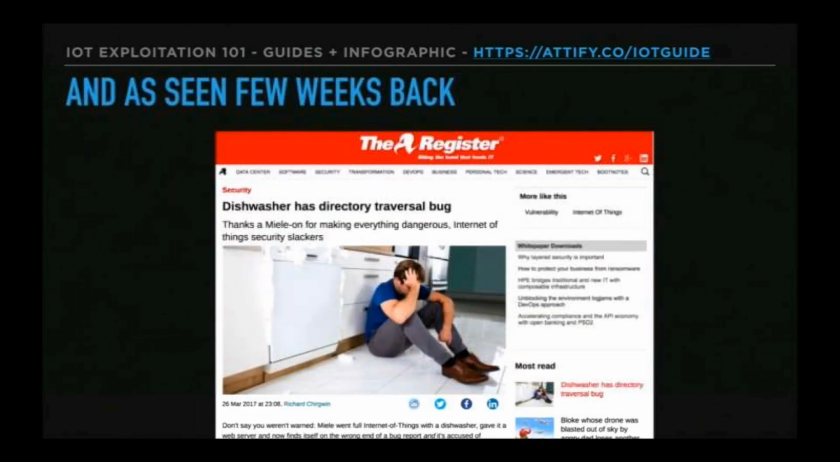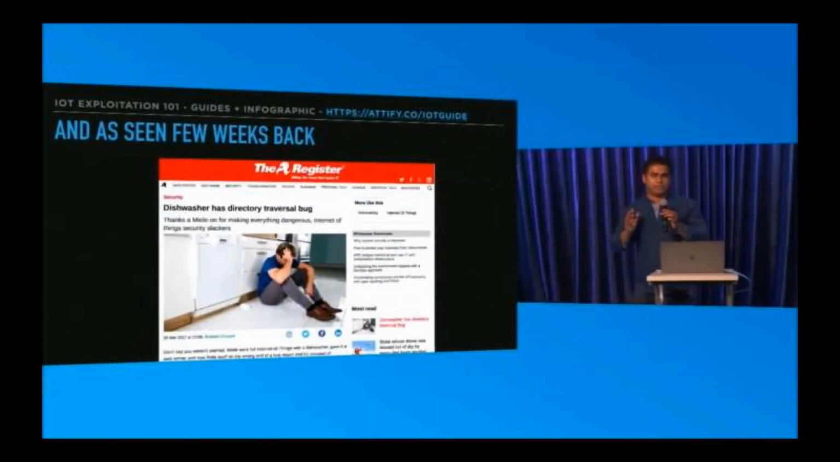Then another thing happened recently. How many of you saw this? A dishwasher had a directory traversal bug. Once you have the dishwasher connected to the internet, all you need to do is run a traversal attack, maybe get the admin credentials or any other sensitive file on the file system, and maybe start the dishwasher or make it part of a botnet, do whatever you like.